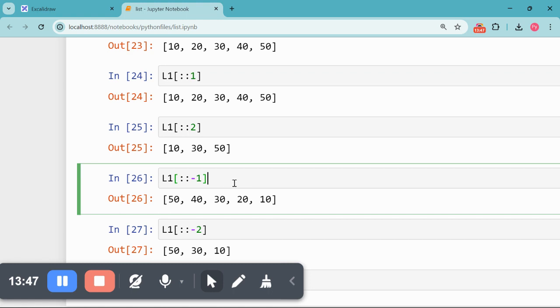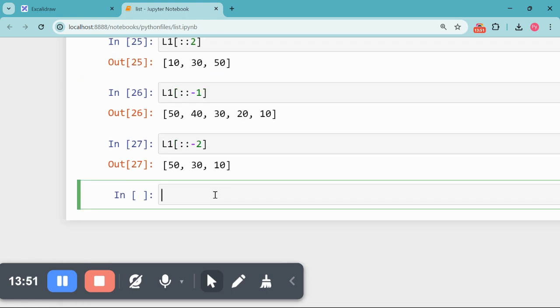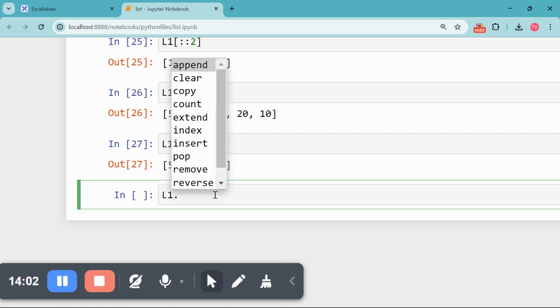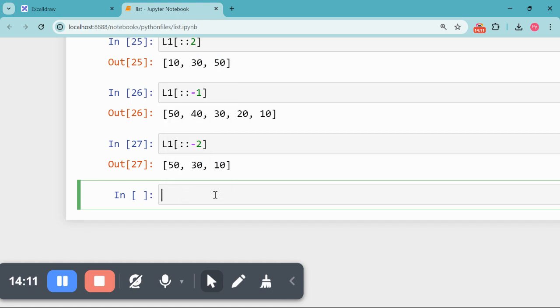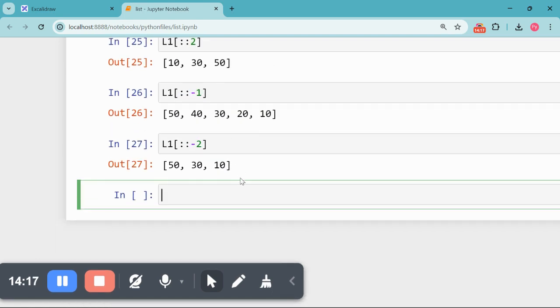So this slicing is available in each and every iterable object. List is an iterable object. That means we can retrieve the elements from the list. And the second thing, every list will have methods. If you provide a dot, these are all the methods. So list methods are available. So we can apply the list methods on the list.